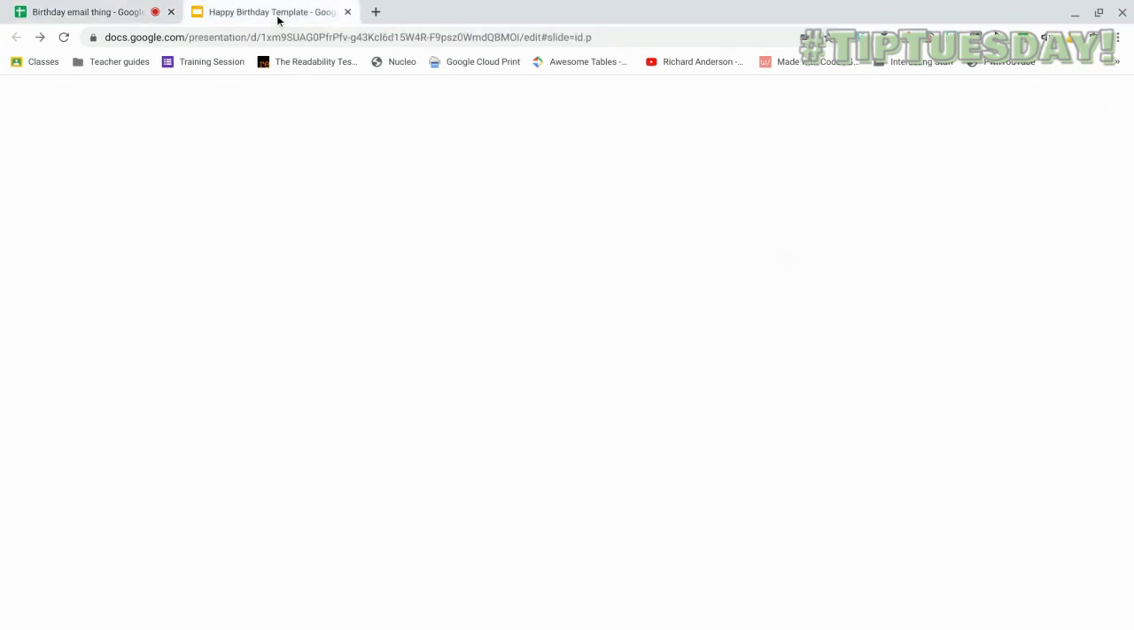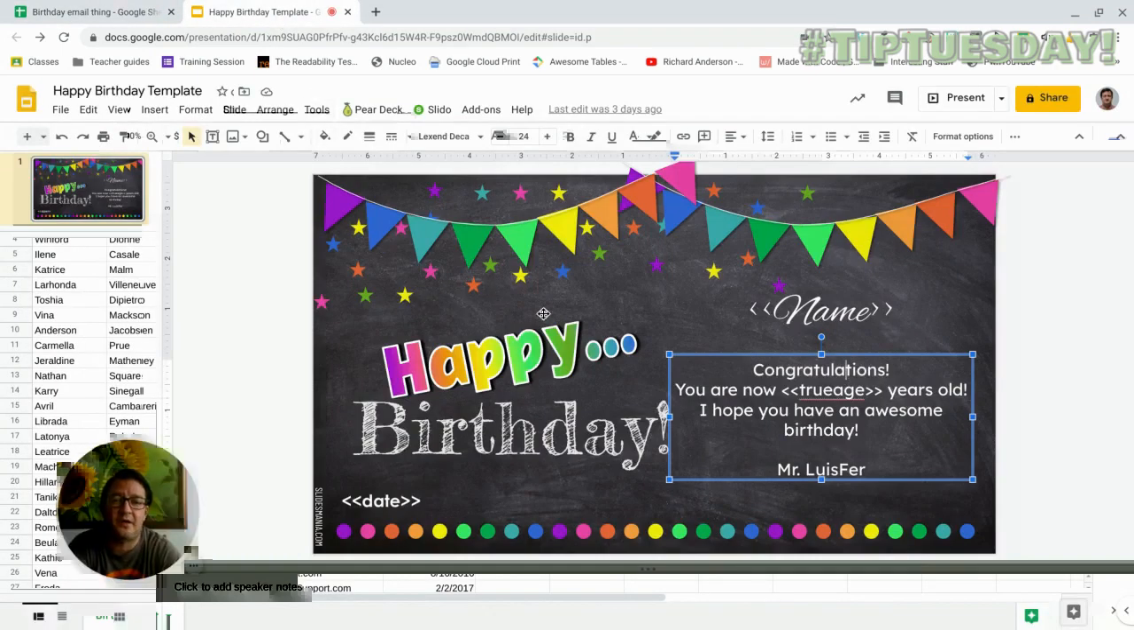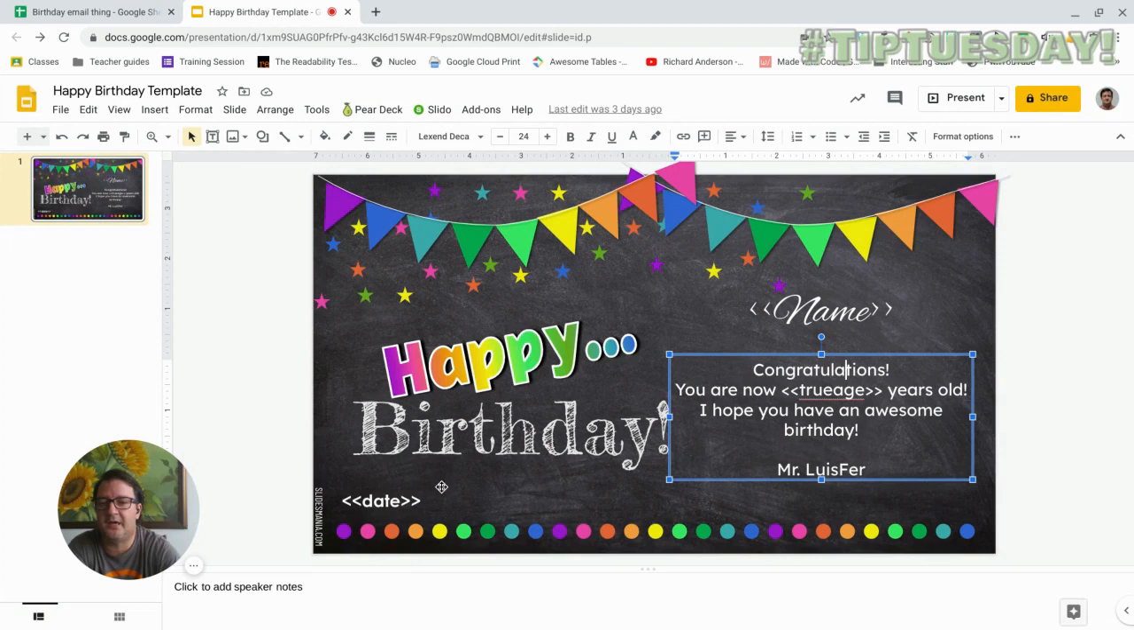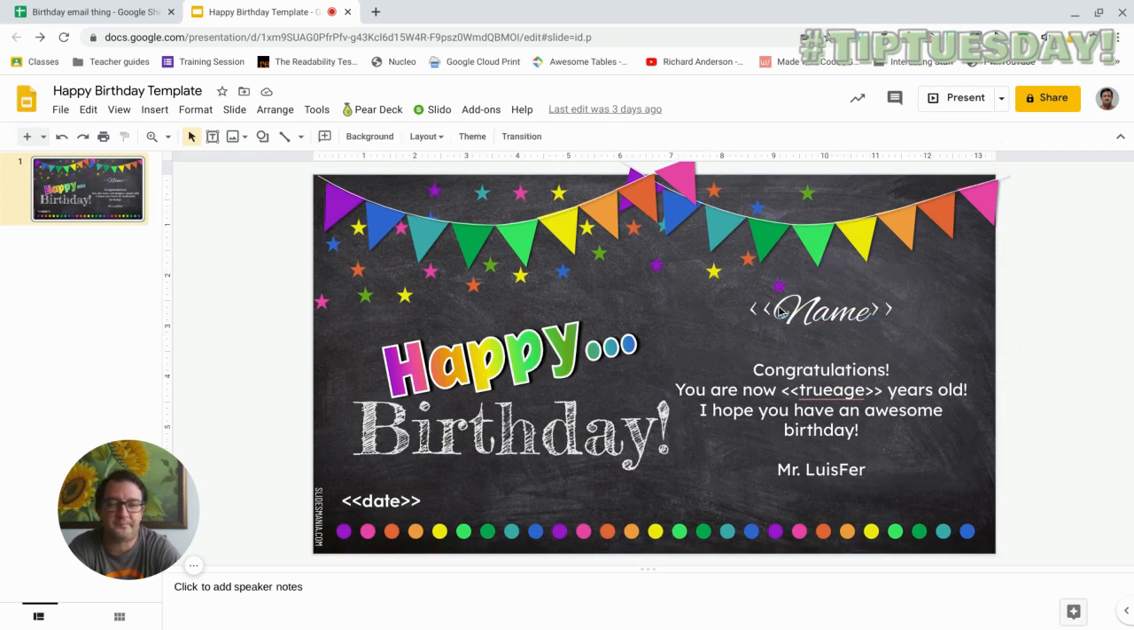And then also a nice little birthday card, which is actually a slide deck. The slide comes out of Slides Mania. Thank you, Laura. It's awesome. I just modified it a bit to do a little happy birthday greeting. Between the greater than and less than brackets, there's a date, there's the name, and there's the true age of the student. That's what I'm going to replace using Autocrat.